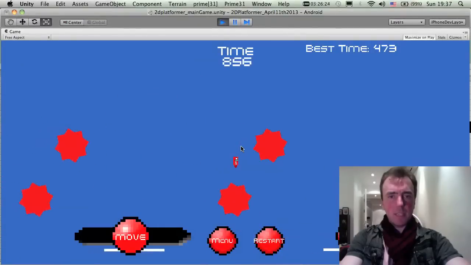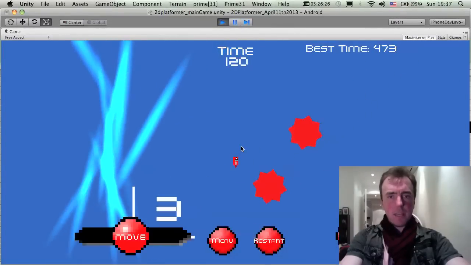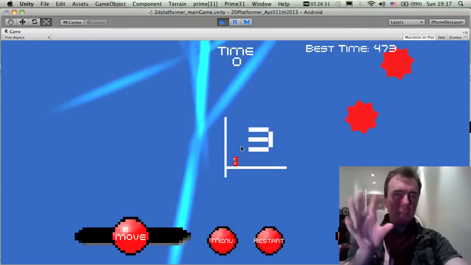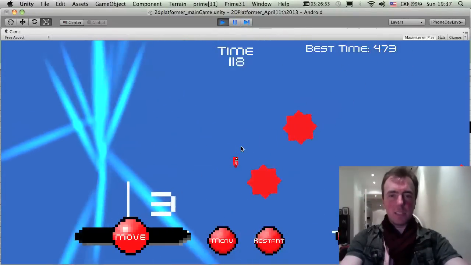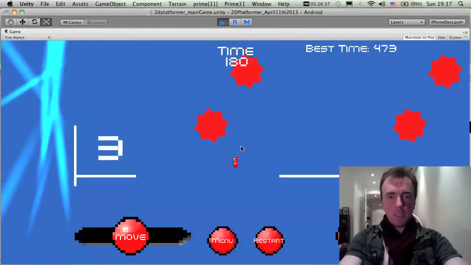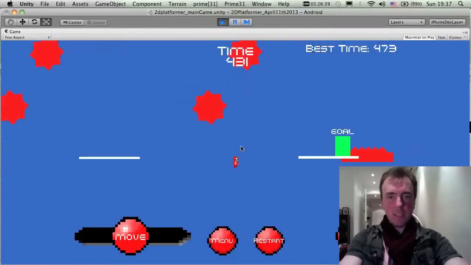I'll do it again if I can. And yeah, so you get this particle splat and this sort of splat sound as well, which I think sounds really nice. And at the end of the level, if I can do it, if I can pass this.